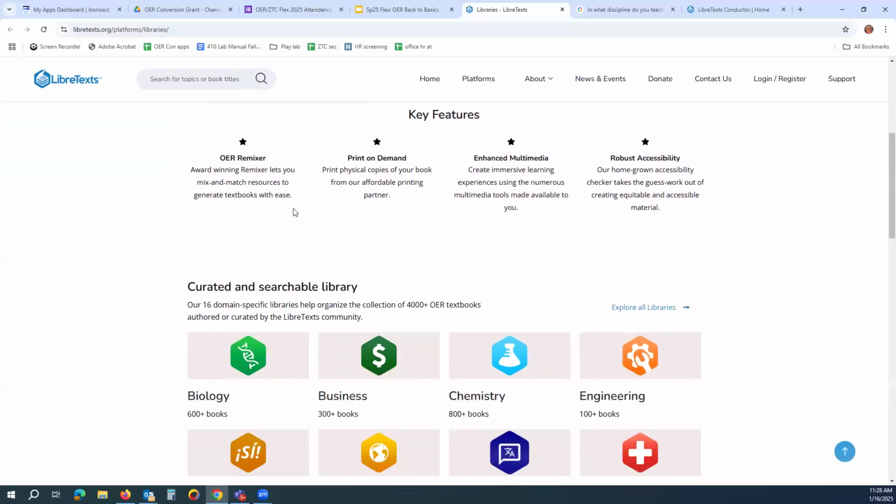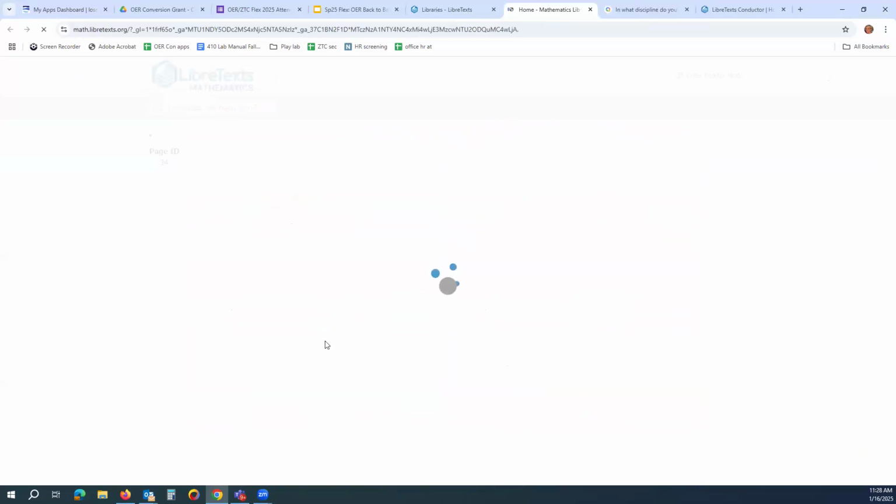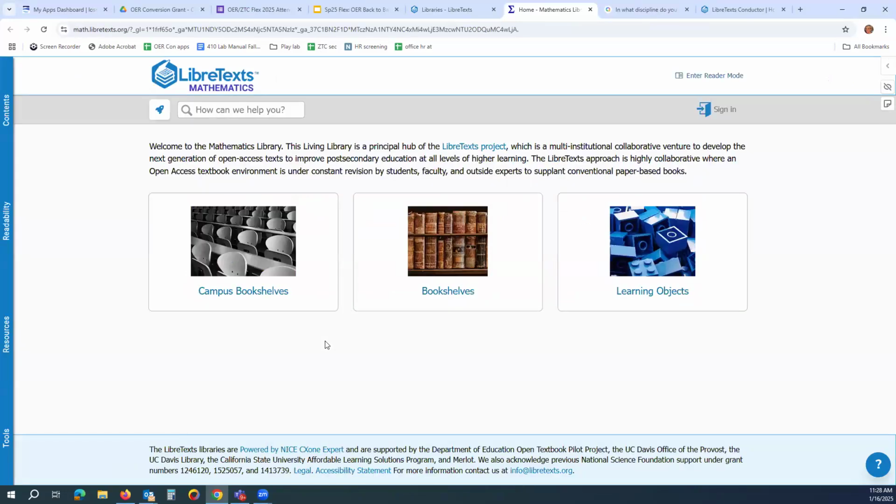This page gives you kind of an overview, and then it has links to all of the individual libraries. I'm going to use math as an example because here at CRC, our math faculty have been very active in this. And so I can show you examples of both bookshelves.